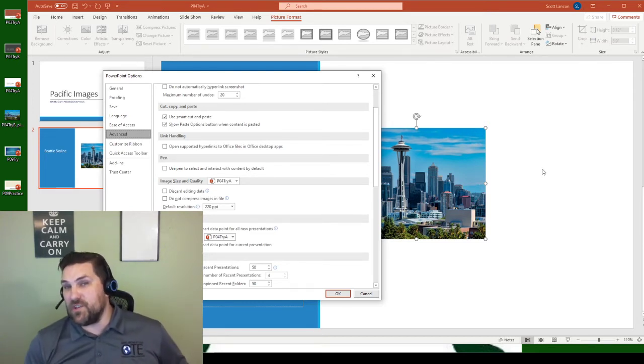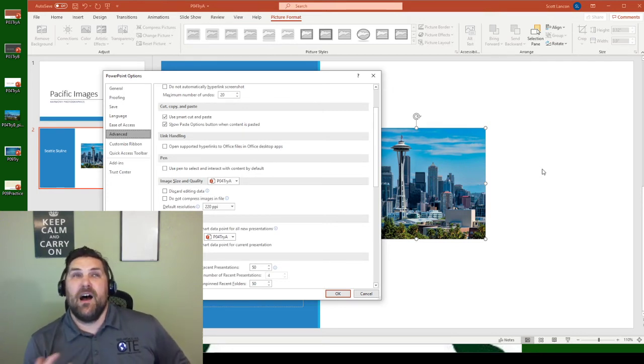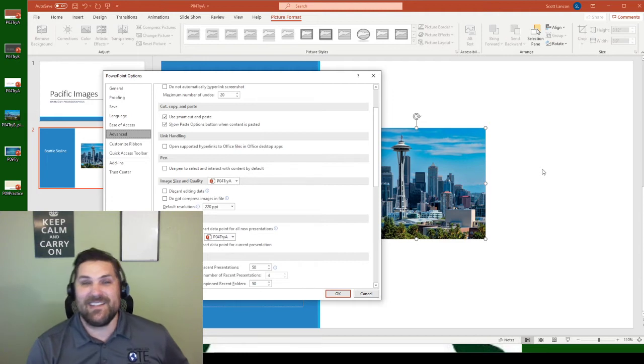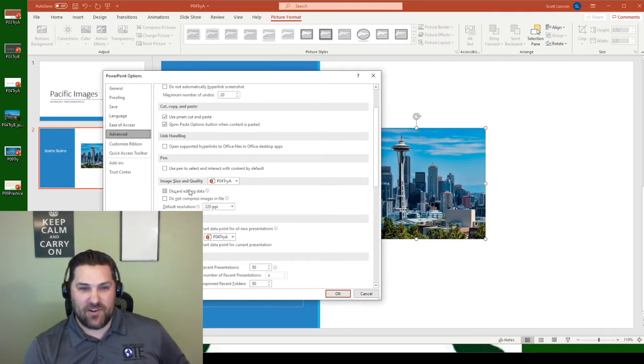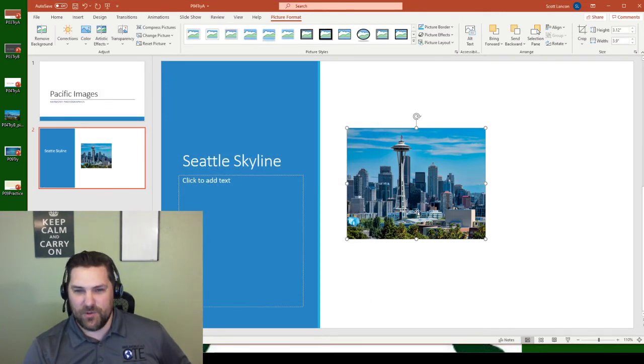causing your download to be shorter, causing your people to be less frustrated by the time it takes to download your PowerPoint from the internet, if that's what you're doing. Okay? So that is an option that you could have. You can go to Advanced, you could say Discard Editing Data, and it will cause all of this extra area in your picture to be forgotten. Okay? So that is something that you can do with pictures.